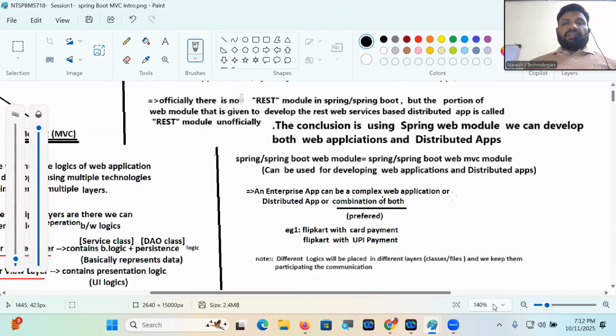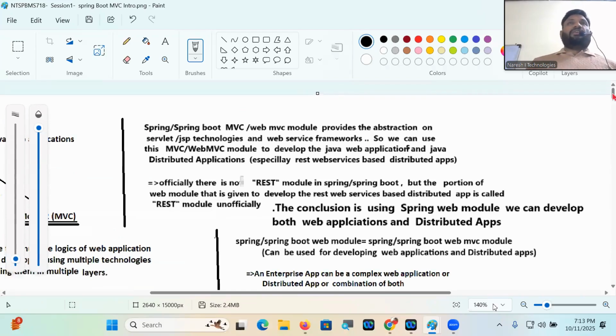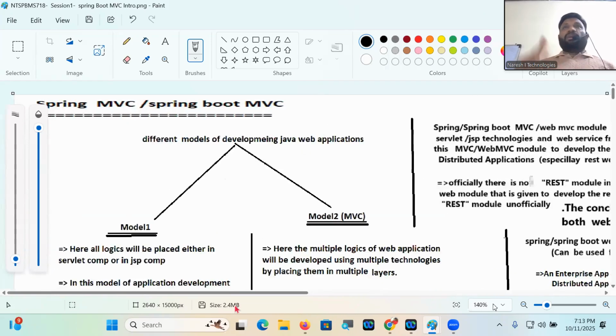An enterprise application is a combination of web application and distributed application. So indirectly, this web module can be used to develop enterprise applications also, guys. Okay, Flipkart with card payment, Flipkart with UPI payment. Understanding my statement, guys? So the final conclusion is that web module and web MVC module are one and the same. Clear? And on the other side, the web module has two parts. Part one is for developing web applications. Part two is for developing distributed applications. Distributed application is an enhancement of web application.